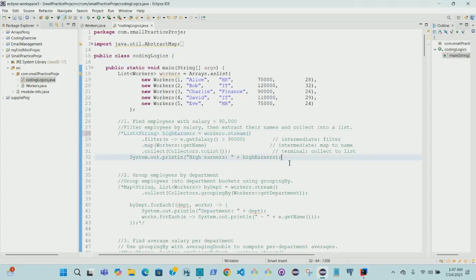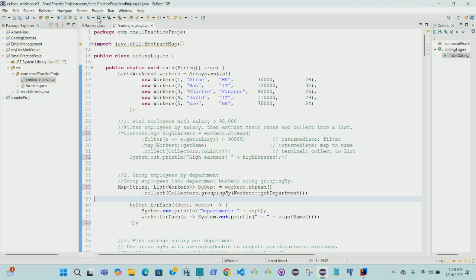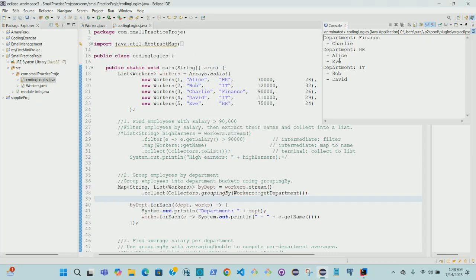And let's do our second code. Already we have seen grouping employees by department. We have already seen it, but let me run it again because it was confusing. The other code was open. Okay, now let me run this code. Now we are running this code. Okay, according to department here, you see department finance, Charlie, department HR, Alice and Dave, department IT, Bob and David, right?